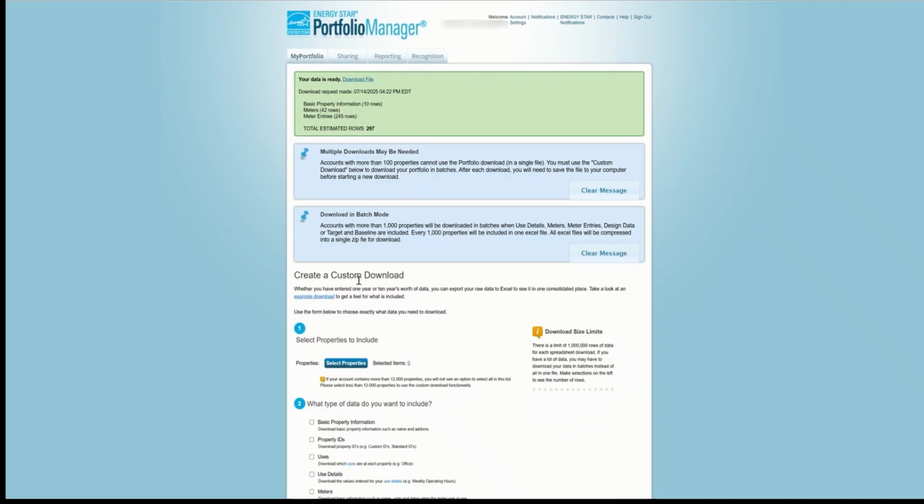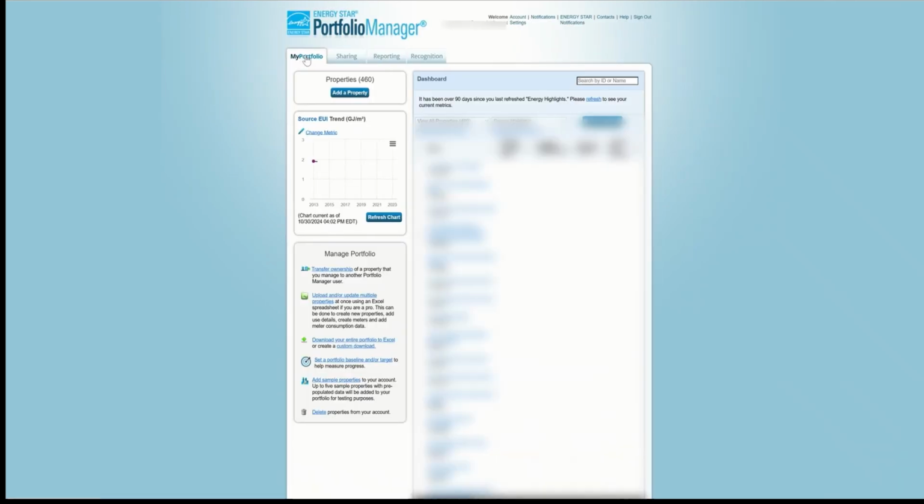We will return to our Energy Star Portfolio Manager in our browser here. So this is the front page. In this window here, Manage Portfolio, there is download your entire portfolio to Excel or create a custom download. So if I click on download your entire portfolio to Excel here, what it's going to do is open this green window where once my download is completed, I can download everything and add it in.